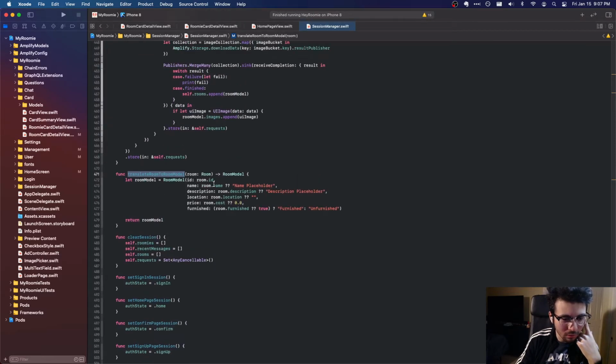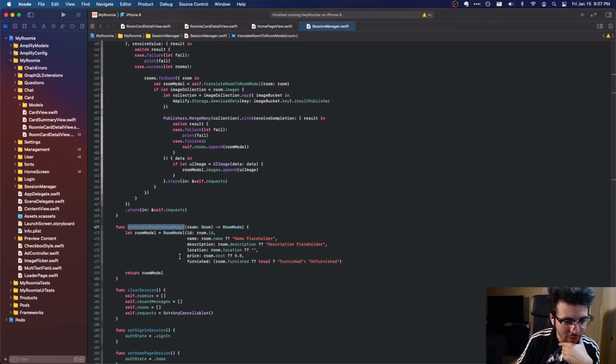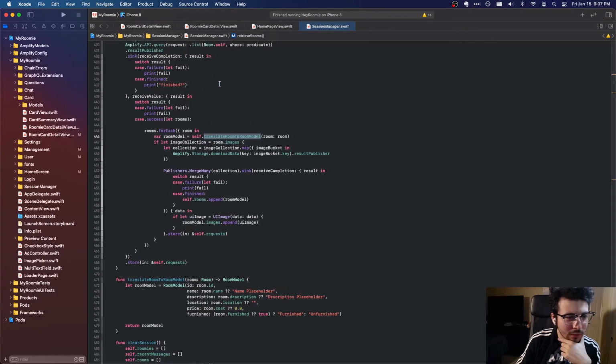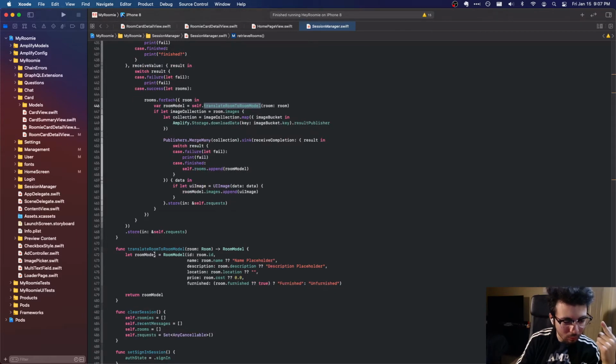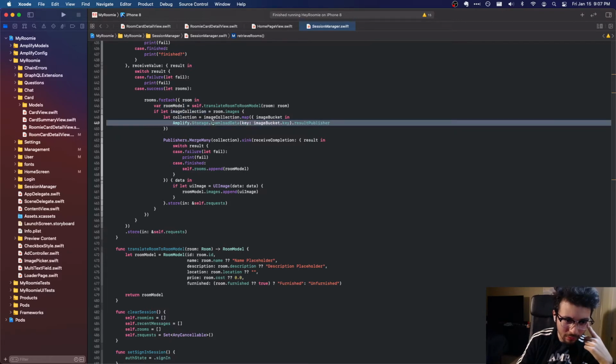Okay, room here, room to room model. Okay, I have the function here, but it doesn't look like I call it. Oh no, it's right here. So I get the collection of rooms. So I make my query. I get the list of rooms. Then I go through every single one in a for loop. I get the room. I translate it to a room model. I go make another web call here to download the images for the individual rooms.